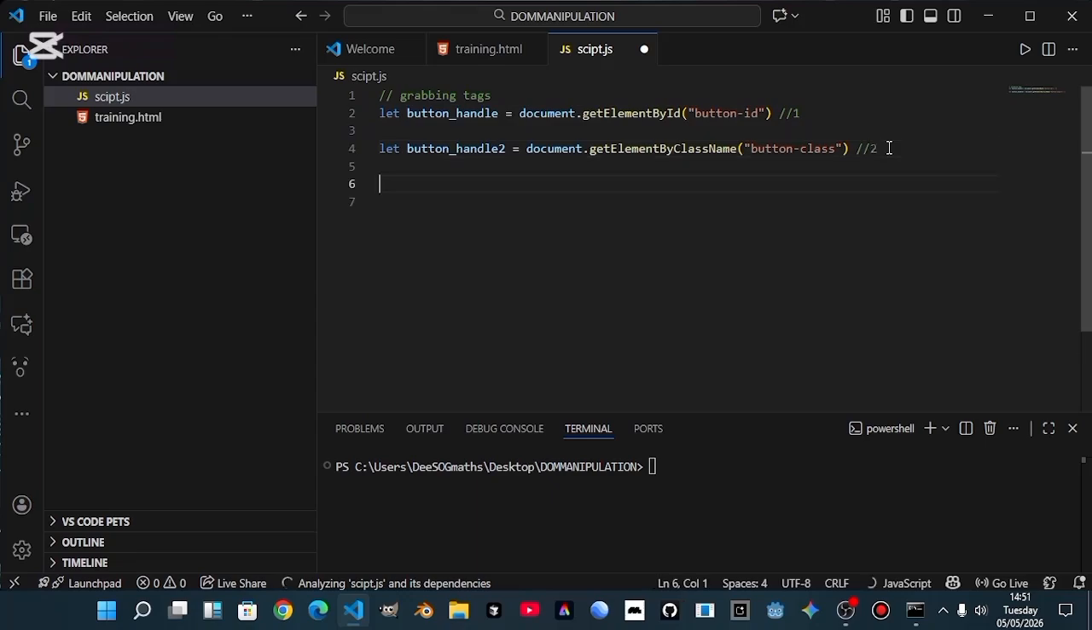So I think we can go to the third one. You can also say let button handle three. Let me try the copy paste again. It's still doing the same thing. There's something called Emmet abbreviations, if you want to write tags quickly. Perhaps I'll do another video for that in JavaScript.